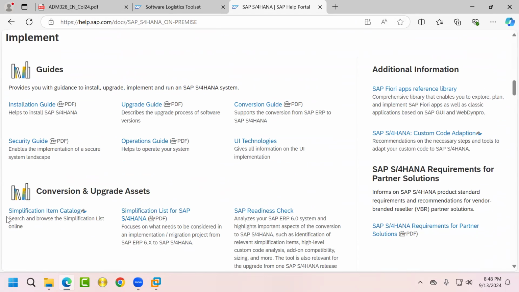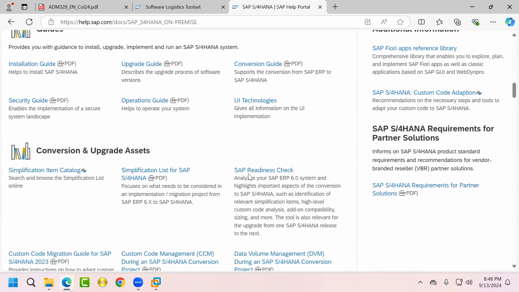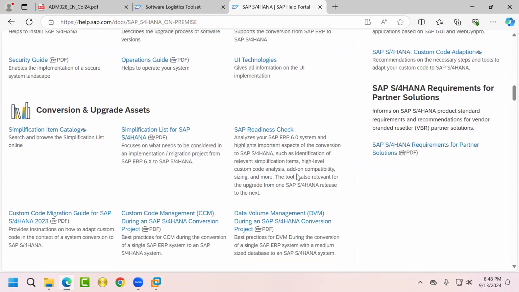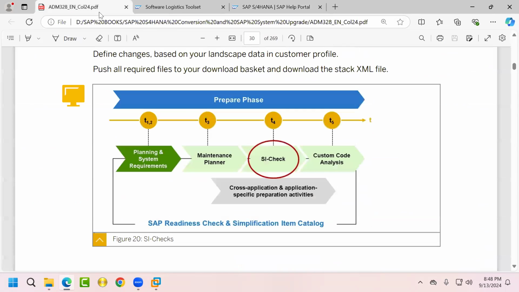You want to download this simplification item catalog guide. You want to download this one. You want to download the SAP readiness check guide. By using the help portal, you want to download and read it. That is task 1 and task 2 in the prepare phase.